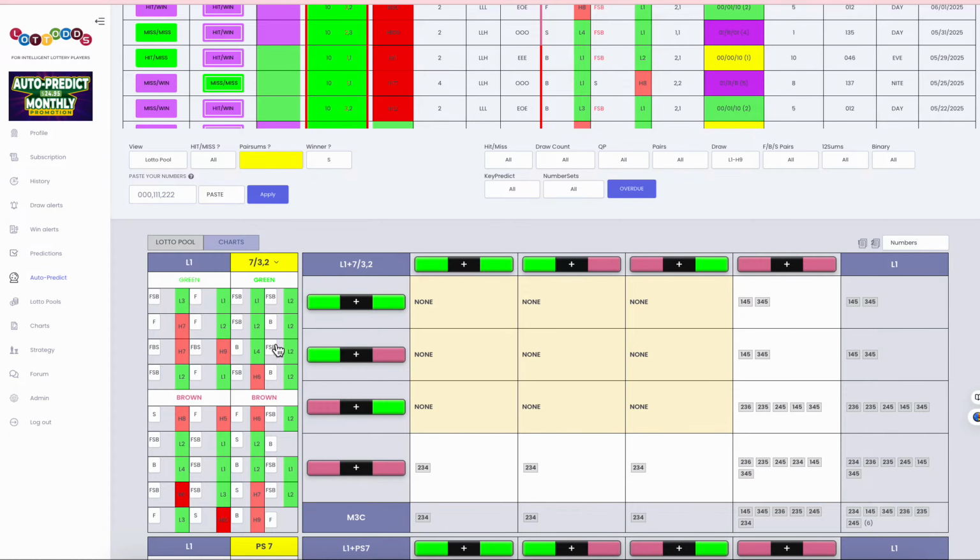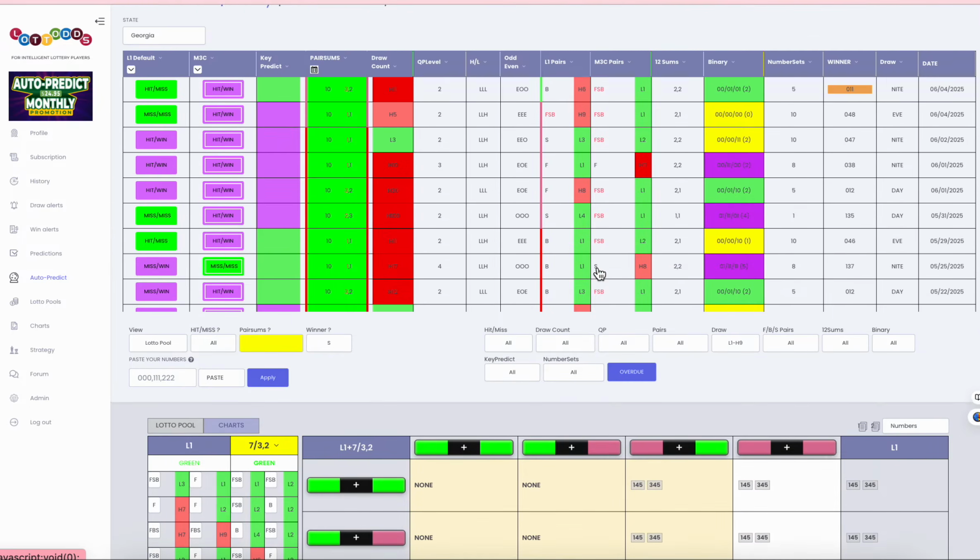So for example, you see these 2 B's? You don't need 2 B's. The program ignores it. It only takes the 1 B. So you could change this into a front if you want, or whatever.